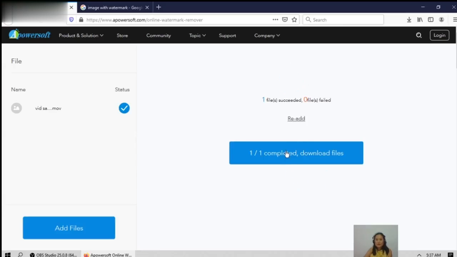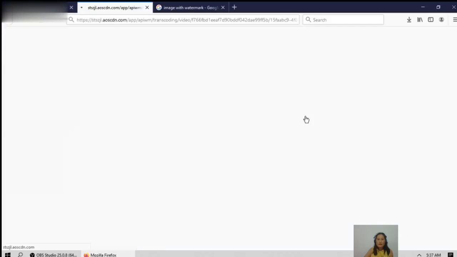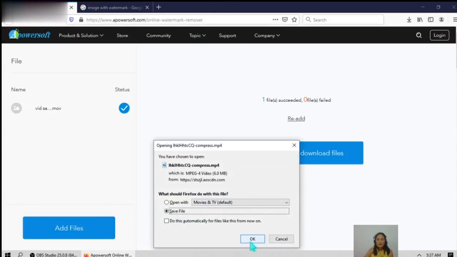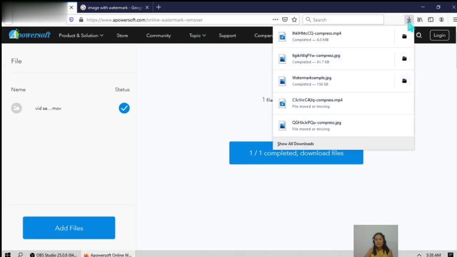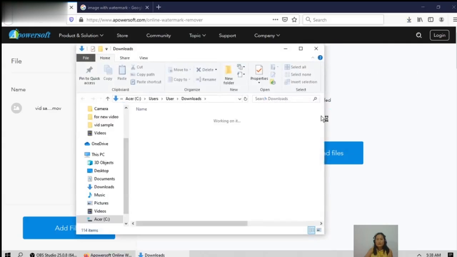So now it's already done processing. Click to download the file and save file. Okay. So it's still downloading and still waiting to complete the download. Okay, we will now open the folder.